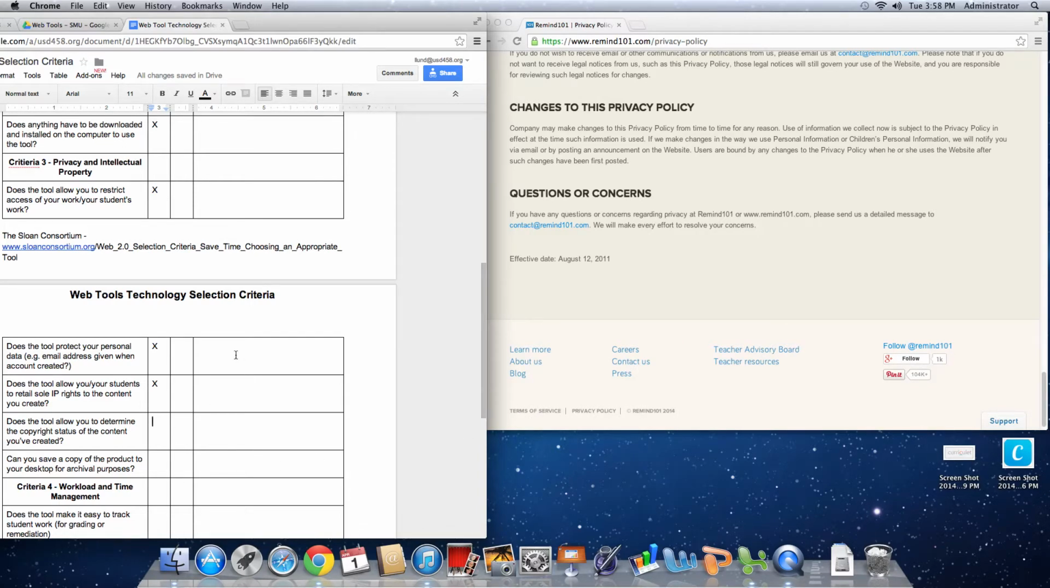If you were creating some content, you would want to look to make sure that you could put a Creative Commons license on it, or you could put a copyright license on it if you wanted to. So that's something you want to look into, depending on what type of website you're using. Can you save a copy of the product to your desktop for future archival?